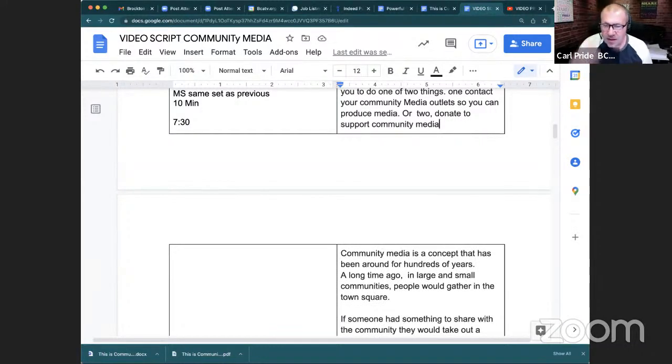All right. And then from there, I start into the story. Community media is a concept that's been around for hundreds of years. A long time ago, in large and small communities, people would gather in the town square. Does that sound like a different shot location?